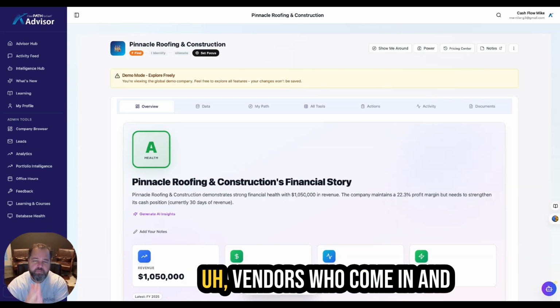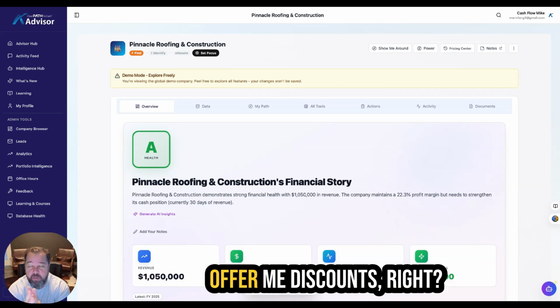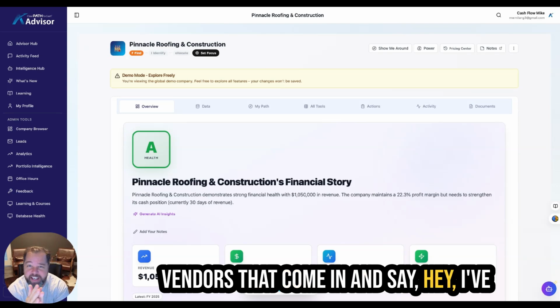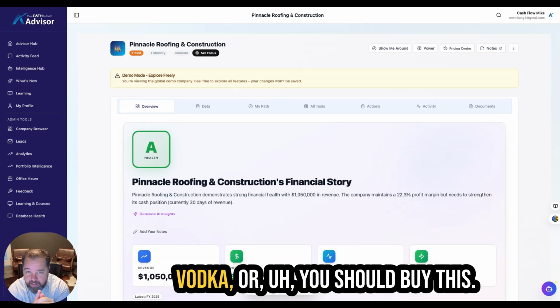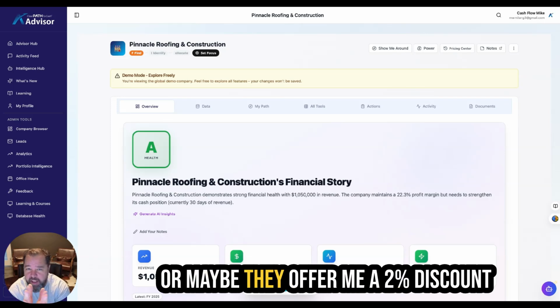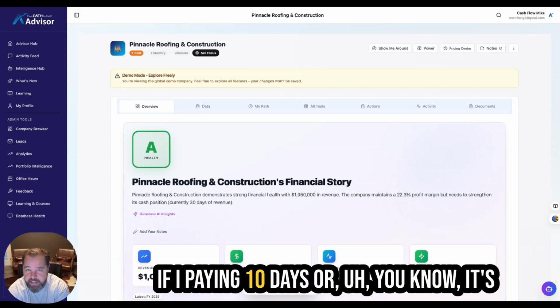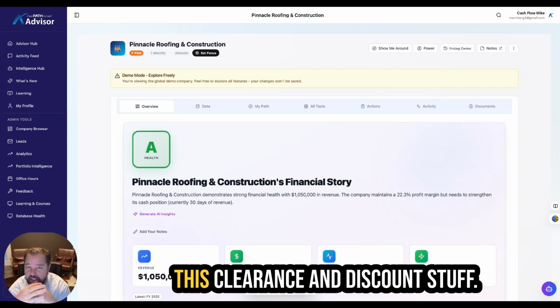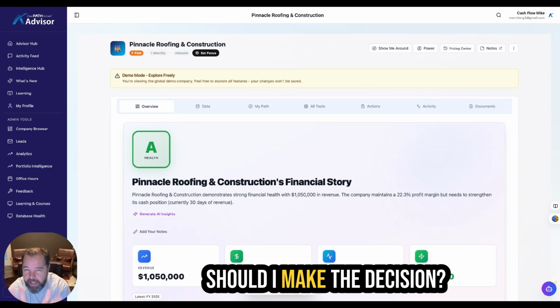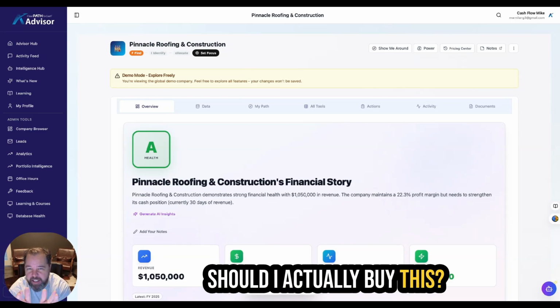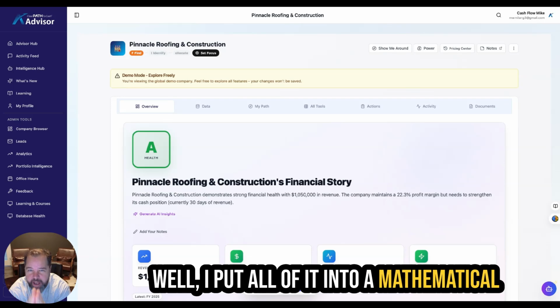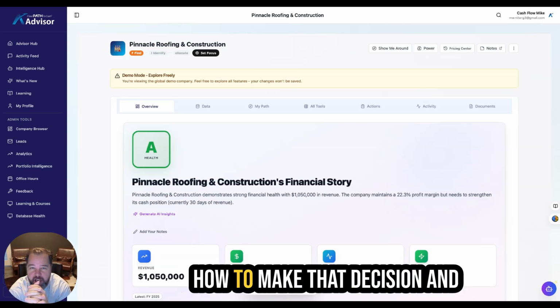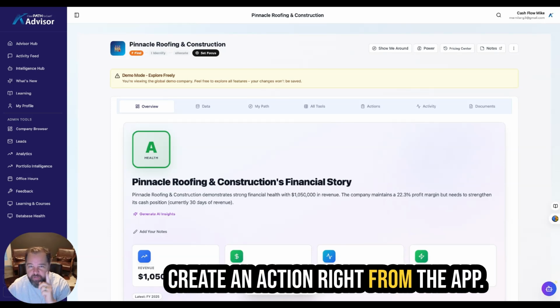I tell the story about vendors who come in and offer me discounts, right? Vendors that come in and say, "Hey, I've got these 3 cases of cotton candy vodka," or "You should buy this, buy one, get one free." Or maybe they offer me a 2% discount if I pay in 10 days, or it's net 30 if I don't. Or maybe they've got all this clearance and discount stuff. Should I make the decision? Should I actually buy this? Well, I put all of it into a mathematical equation, and I'm going to show you how to make that decision and create an action right from the app.